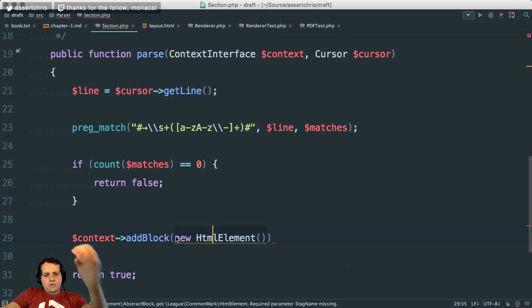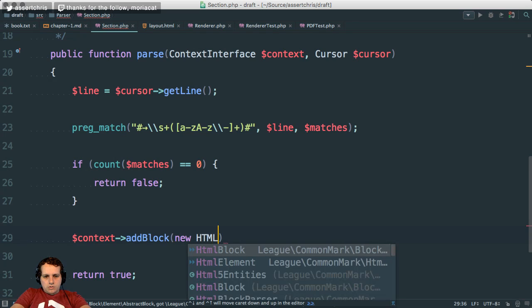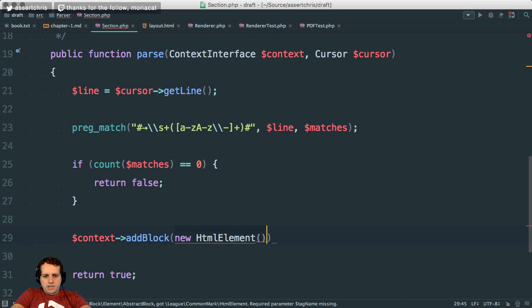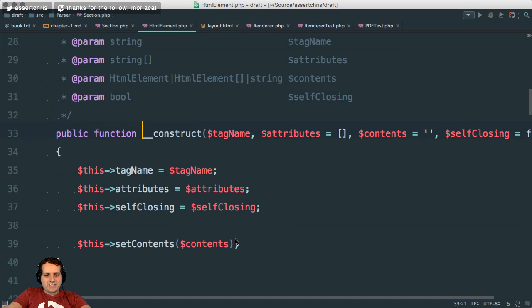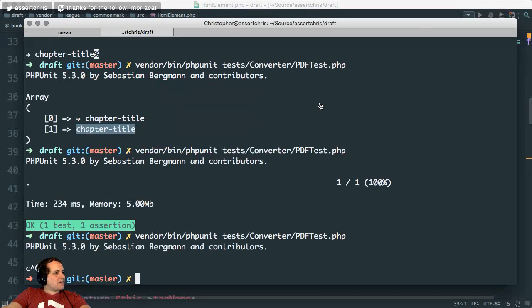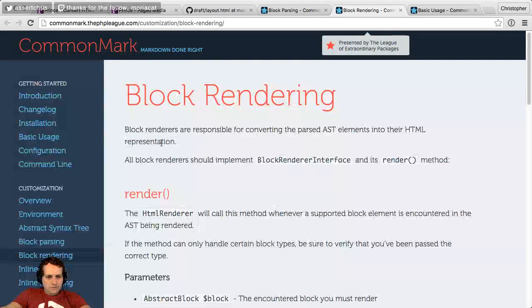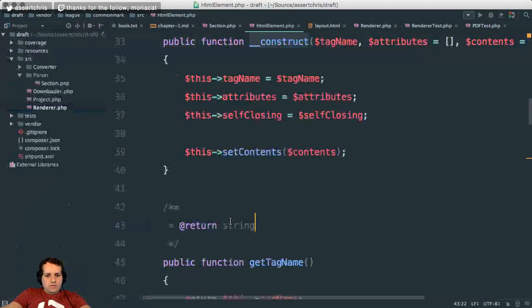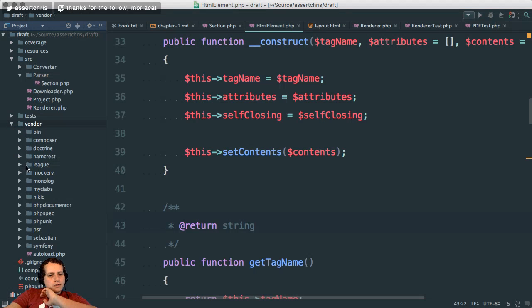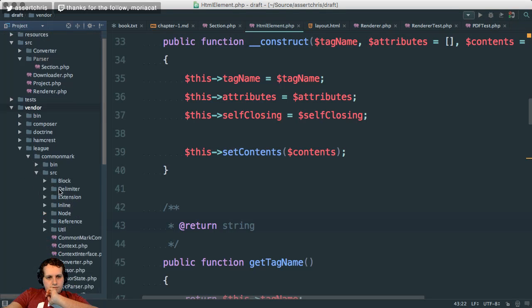What if I just want to return some strings, some raw markup? New HTML. Let's just say element. Why is it giving me an error? Tag name, attributes. Okay. What if I want to do just a raw piece of text though? That's the thing. That's what I want to do. I'm going to have to dive into the vendor folder to find out how this actually works. Let's see. Because of how I'm delimiting this stuff.